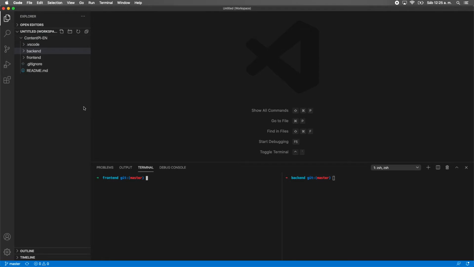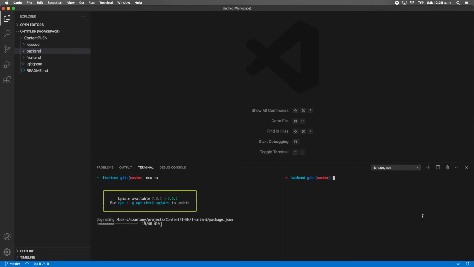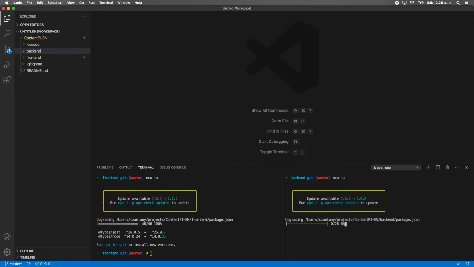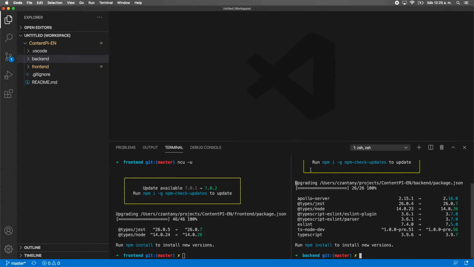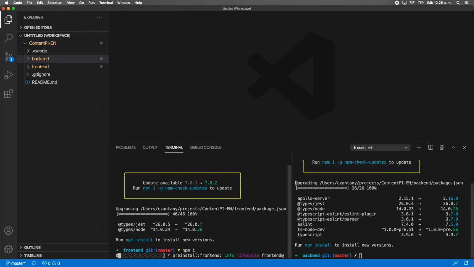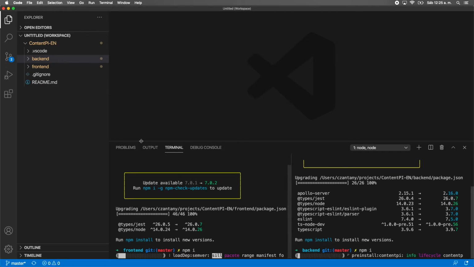So the first thing we need to do, as always, is to update our packages using ncu -u on our backend and frontend project. Remember that you should use the versions that appear on my terminal to avoid any problems in the future. Then we are going to install those.